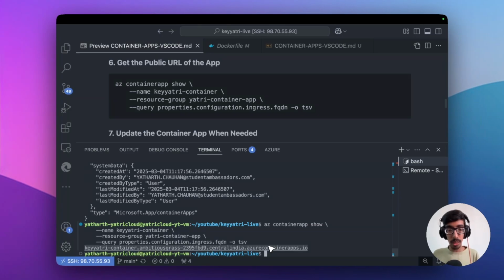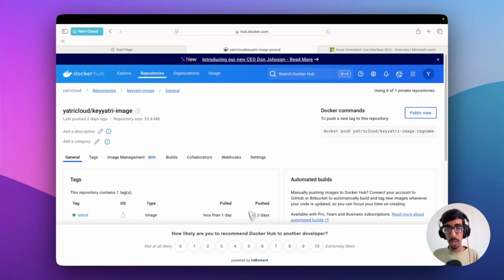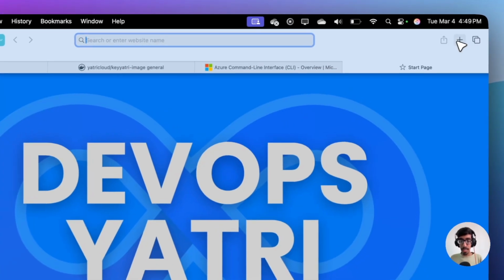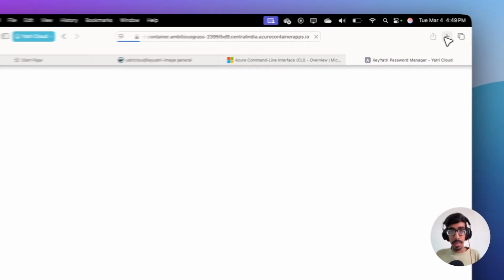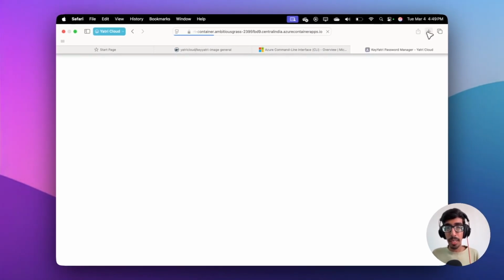I'm just copying this one and going back to the browser. Click on a new tab and paste it here. And it's loading now. It will take maybe 2 to 3 seconds.